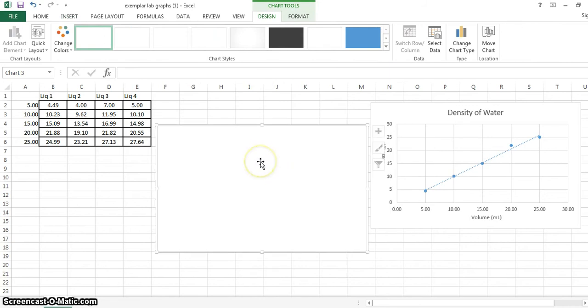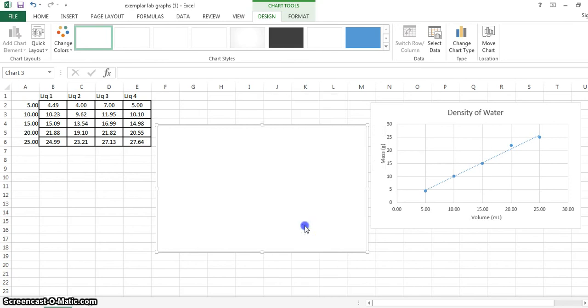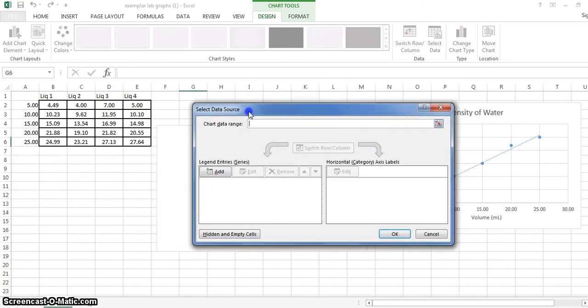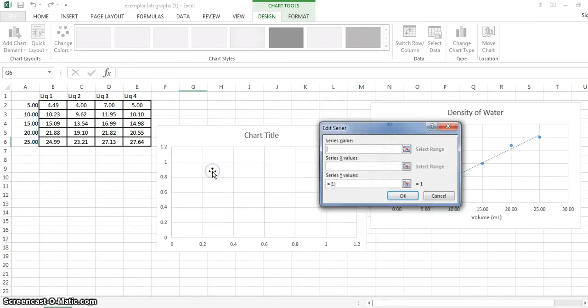So what I'm going to do is add data, and I'm going to add the data one at a time for each of the lines. So if I right click on my mouse, I'll get this menu. Then I'm going to select data like this. What this brings up is literally asking what data to use. We don't have any data right now, so we're going to add some.